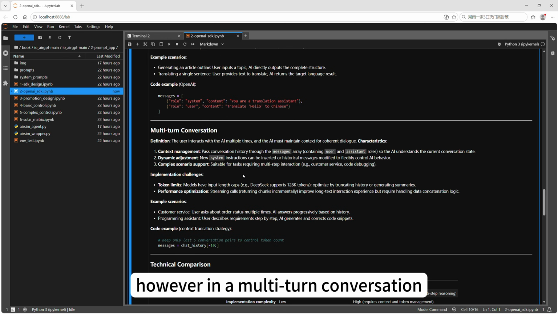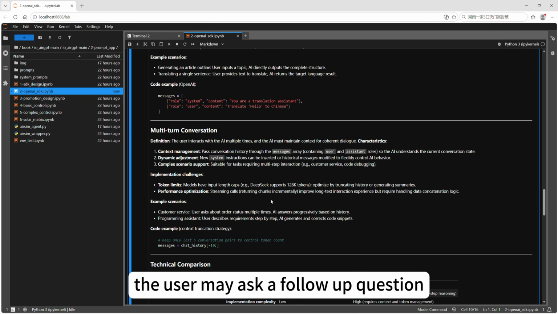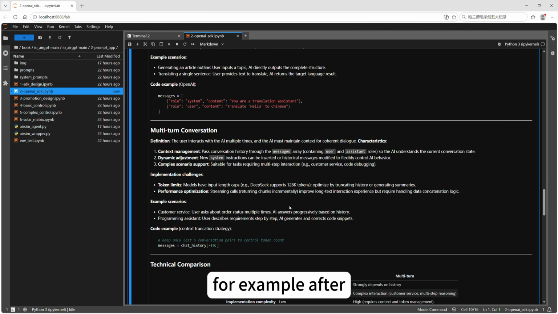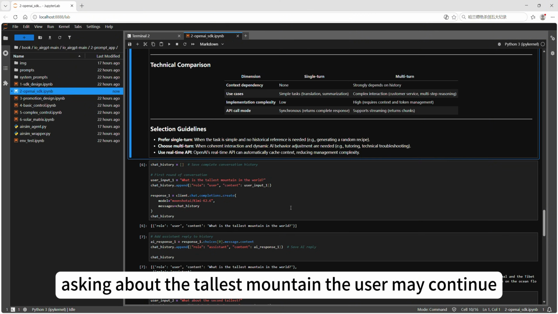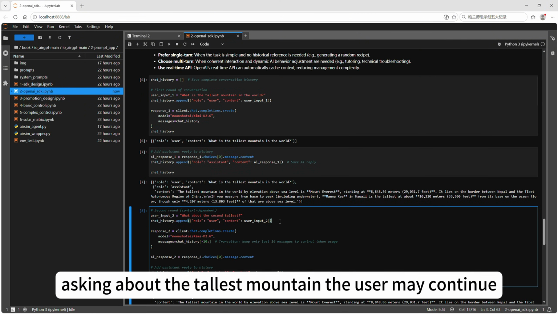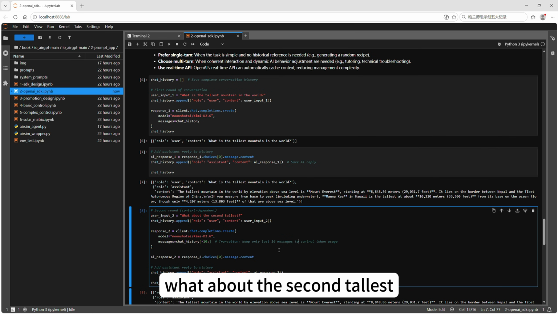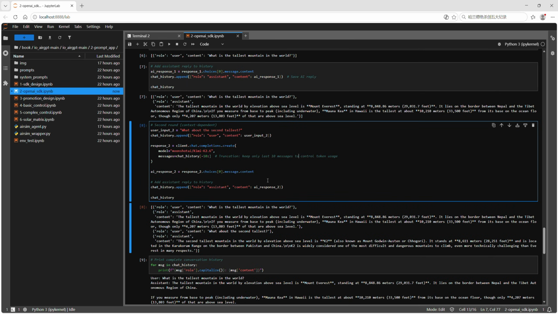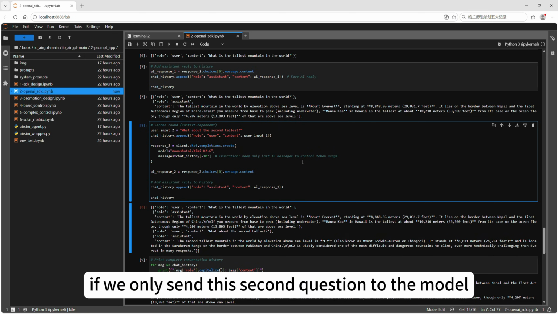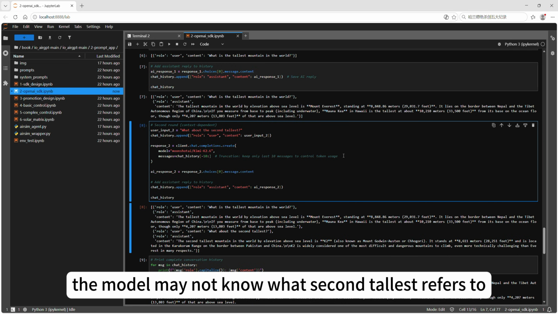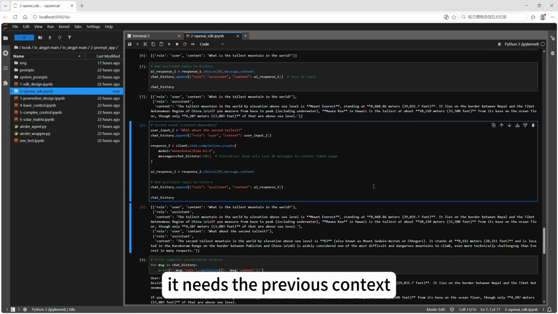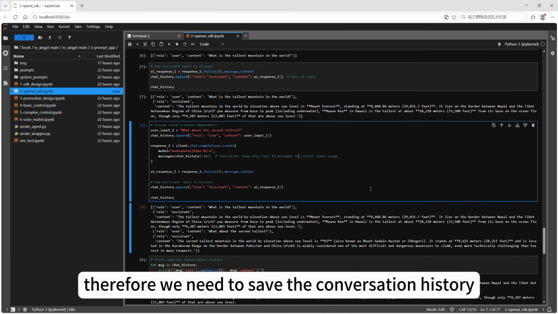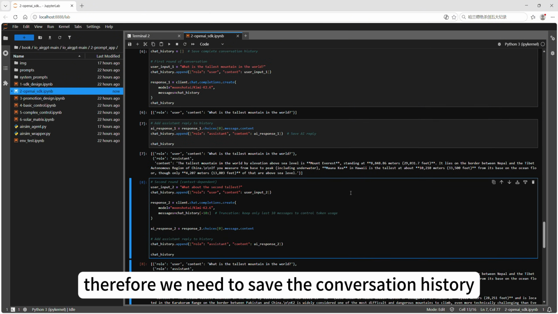However, in a multi-turn conversation, the user may ask a follow-up question. For example, after asking about the tallest mountain, the user may continue, what about the second tallest? If we only send this second question, the model may not know what second tallest refers to. It needs the previous context. Therefore, we need to save the conversation history.